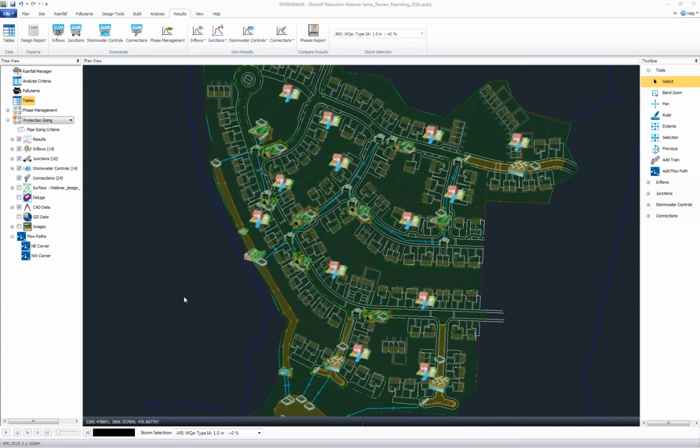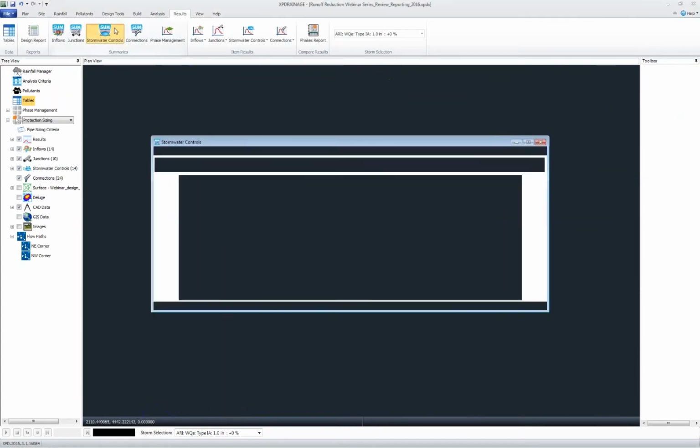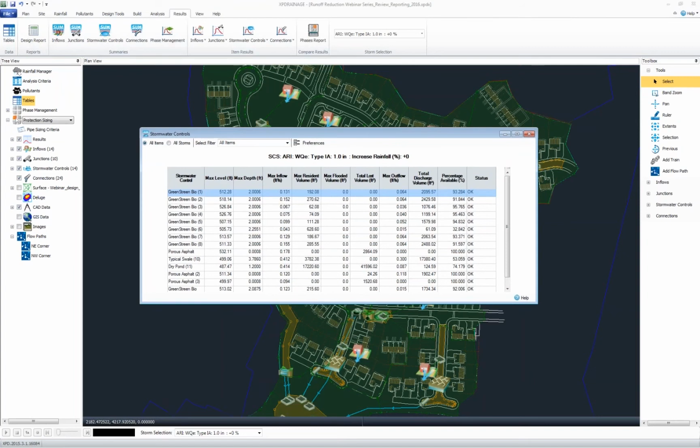So this is the model we've been working with over the last couple webinars. We've run this model, and when you run a simulation, the very first thing that pops up is this stormwater control summary. This has a bunch of information, and you could ultimately whittle down the columns you want to see under preferences. We could change what's shown. But this tells us a lot of information for all the stormwater controls in our system.